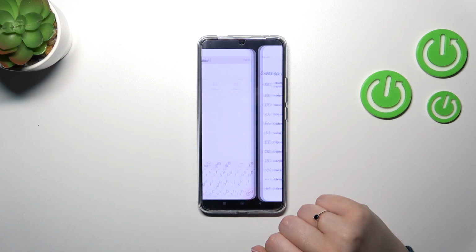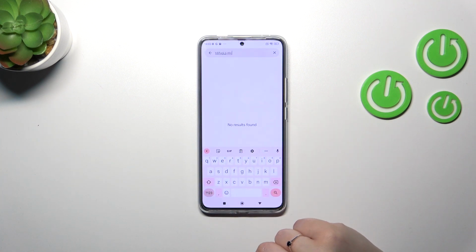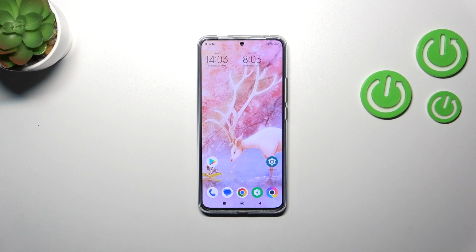I've got only English left, and as you can see, we do not have the globe icon, the spacebar is empty, which simply means that we just successfully left only one language. Alright, so that will be all.